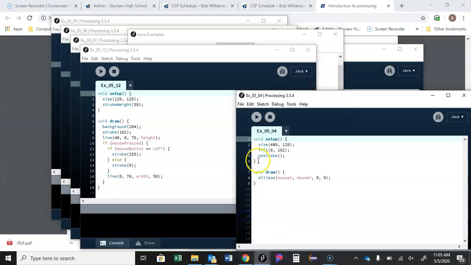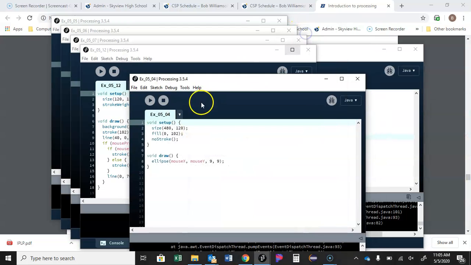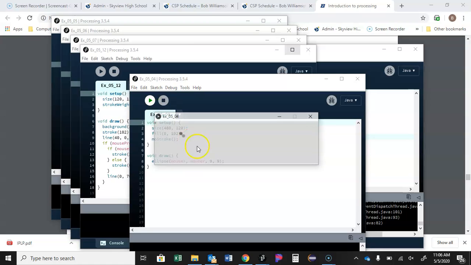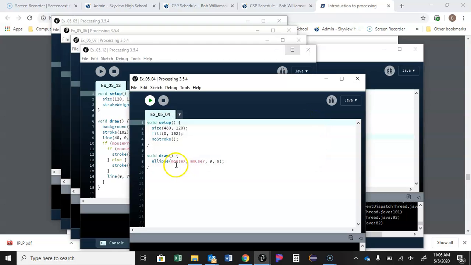Example 4. Let's run this. Okay, what is this going to do? We're going to create an ellipse at mouseX and mouseY. So wherever that cursor is, you will draw an ellipse of a 9 by 9 size, a diameter X and Y of 9 by 9. So what this is saying is that wherever that cursor is located, you're to draw an ellipse, wherever my mouseX and mouseY is.